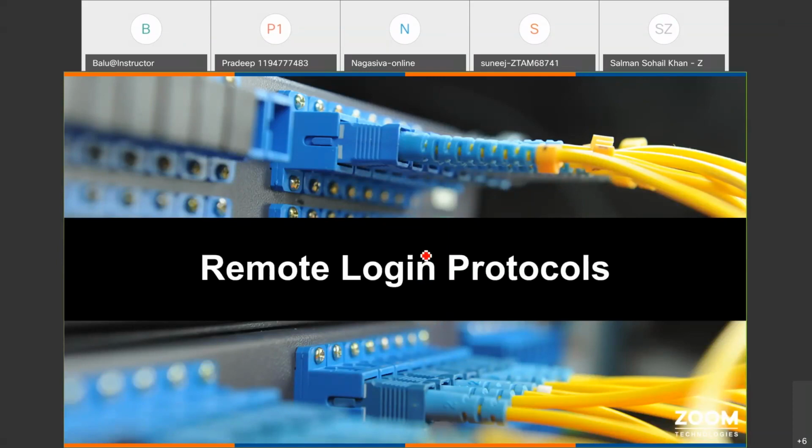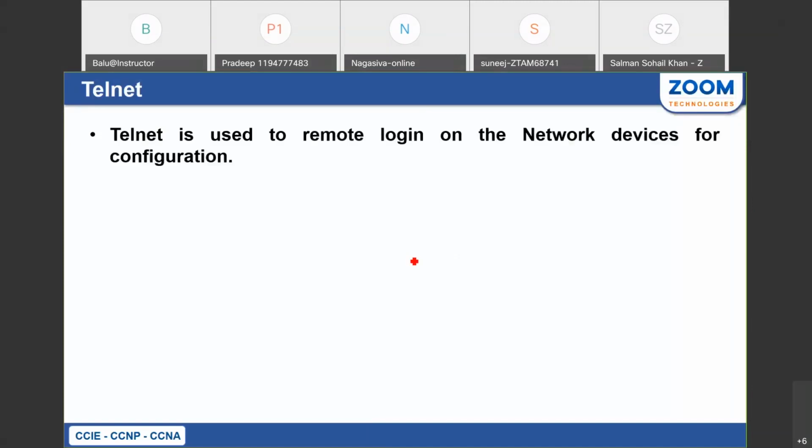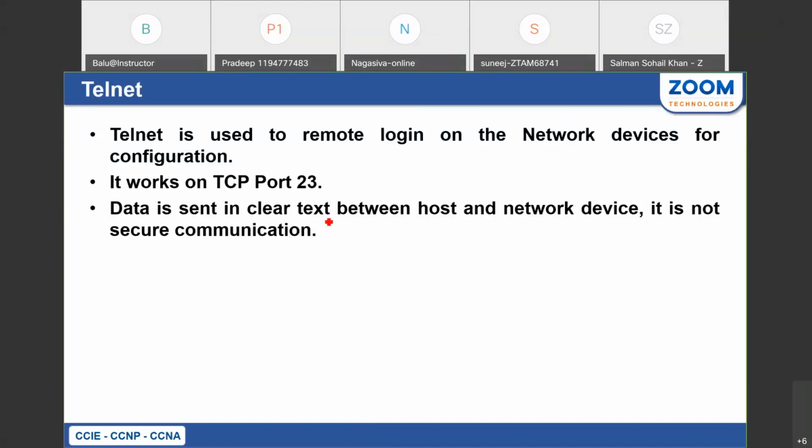Remote login protocol. Telnet is used to remote login on network devices for configuration. Port number 23. Data is sent in clear text between the host and network device. It is not secure communication.